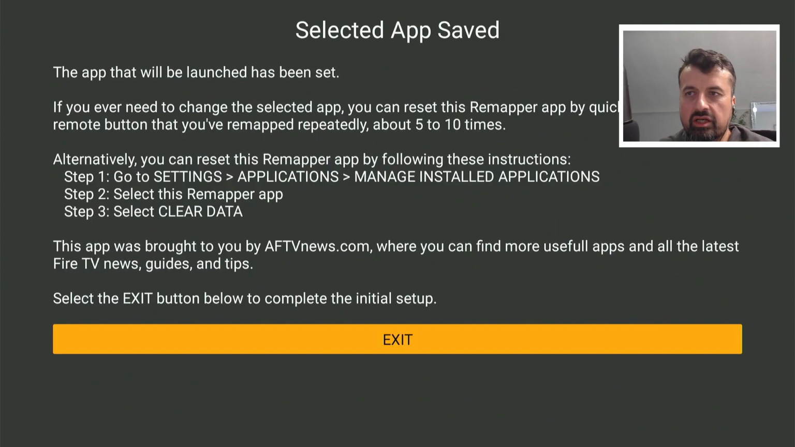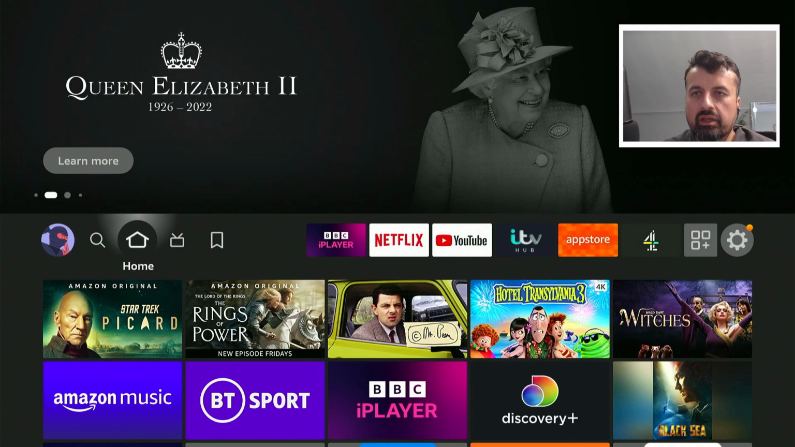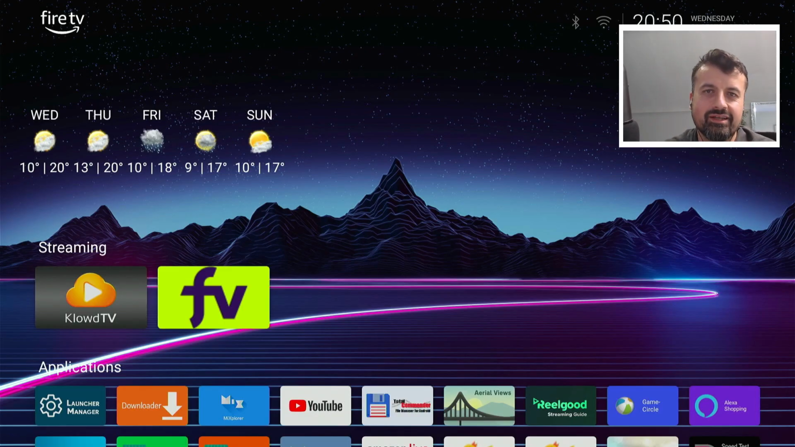It says that the application is now saved. And if you ever want to change that to another application, it gives you the step-by-step instructions there. So let's press select again. Now, if I press the home key, anytime I want to use my custom launcher without pressing anything else, I just press the Disney button once, one click, and we are straight into that custom launcher.